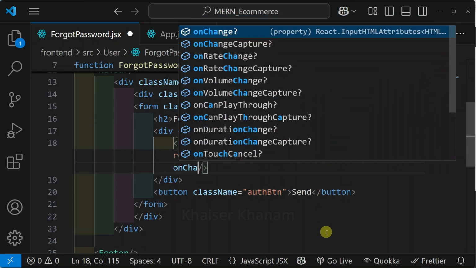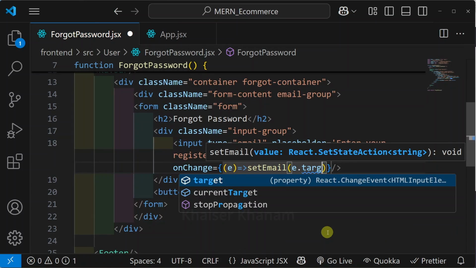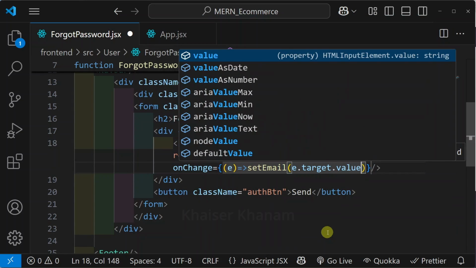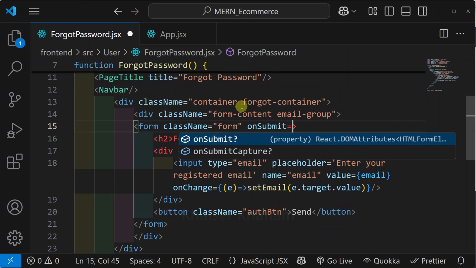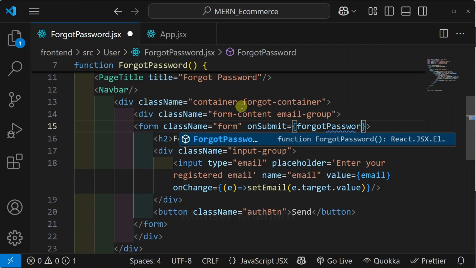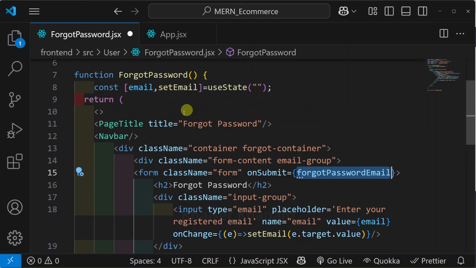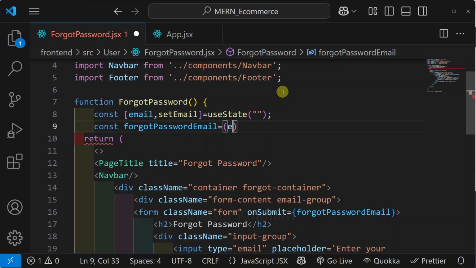And also I'm just going to pass on change event handler. Inside which I will pass event object setter function in which I will write e.target.value. And for this form, I will be passing on submit event handler. Inside this, I will be writing forgot password email. Now copy this function. Below this, I'm just going to create that function.